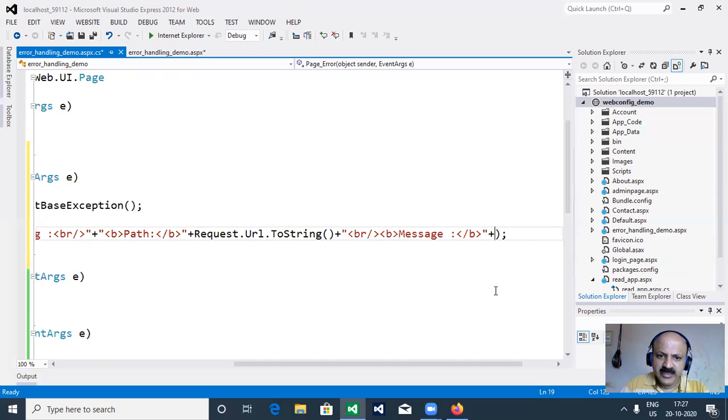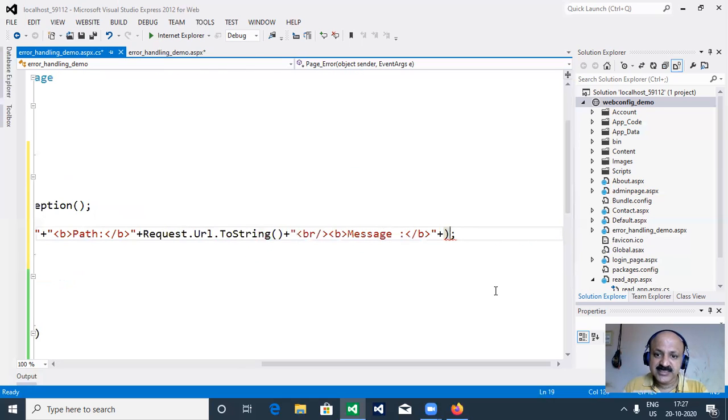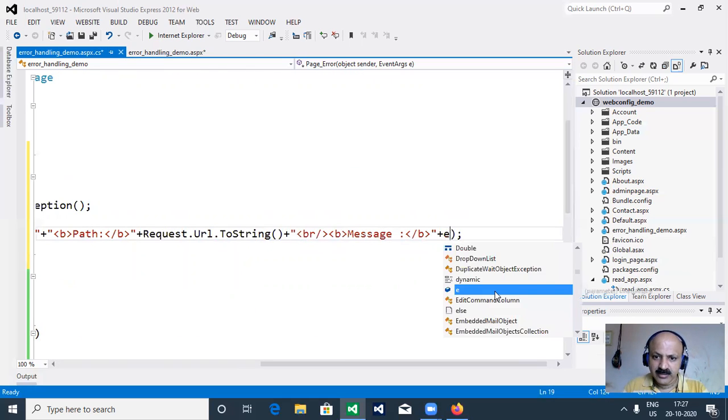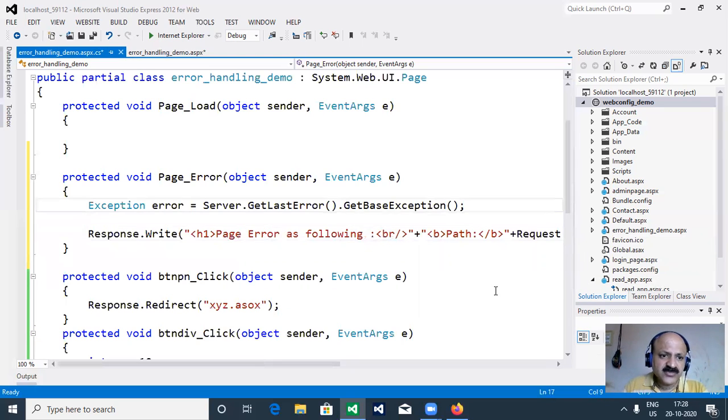And then we can print the message of our error. The error is an exception, that is the reference, taking the GetLastError, that is a Server method, and GetBaseException. So the message is in the Exception class. Error is also used here, so we can change our reference name.